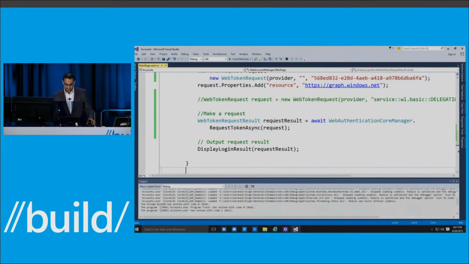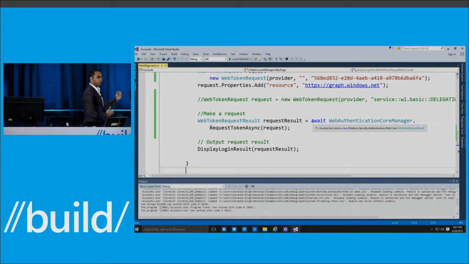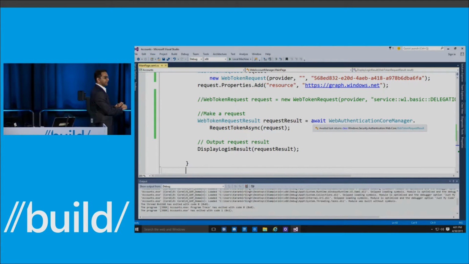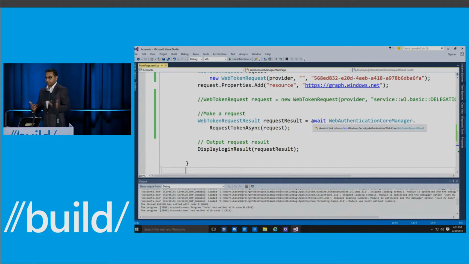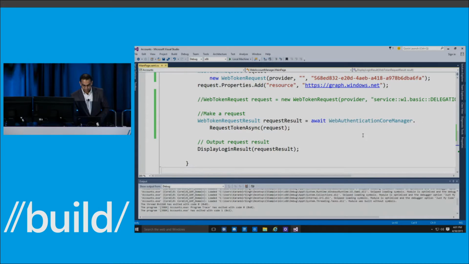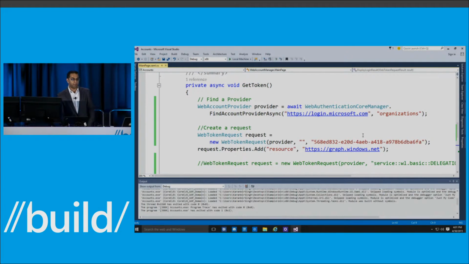So now that you have a better understanding of what the web account manager does, so far what we've seen is I got a token where I targeted a particular web account provider. Let's change the web account provider. Let's say you were writing an application that wanted to target Microsoft accounts now. So all I have to do is change the web account provider I'm targeting from organizations to consumers.